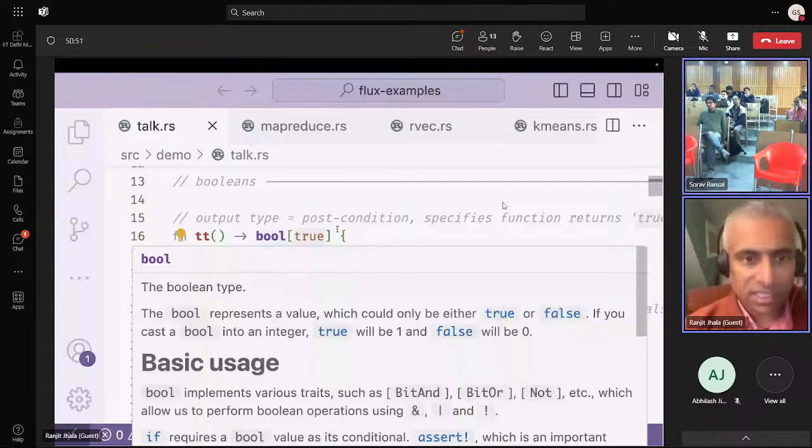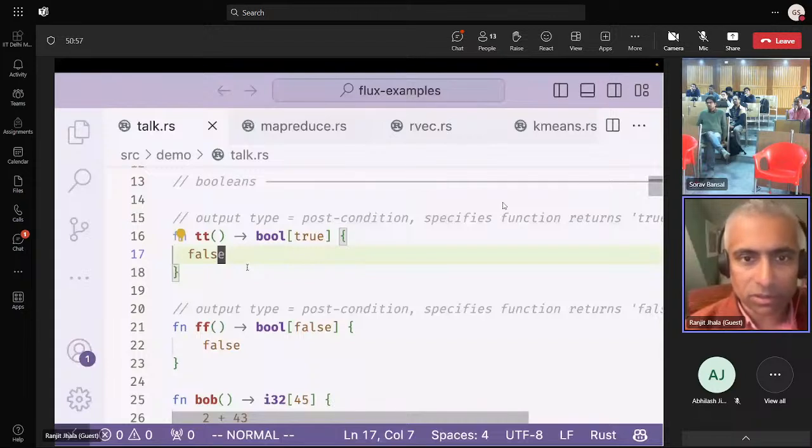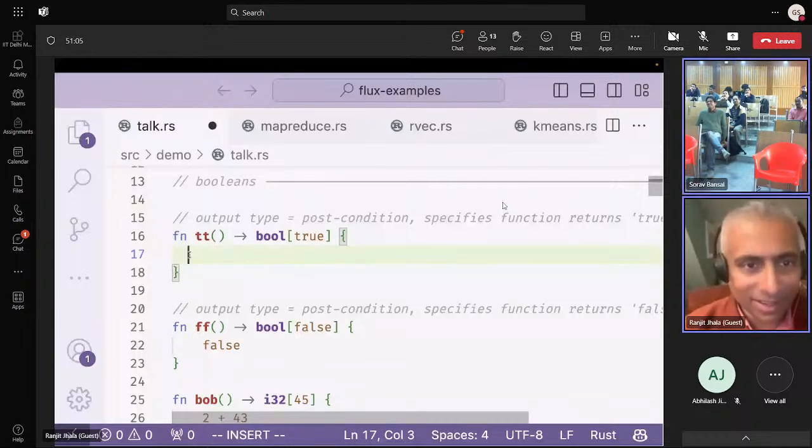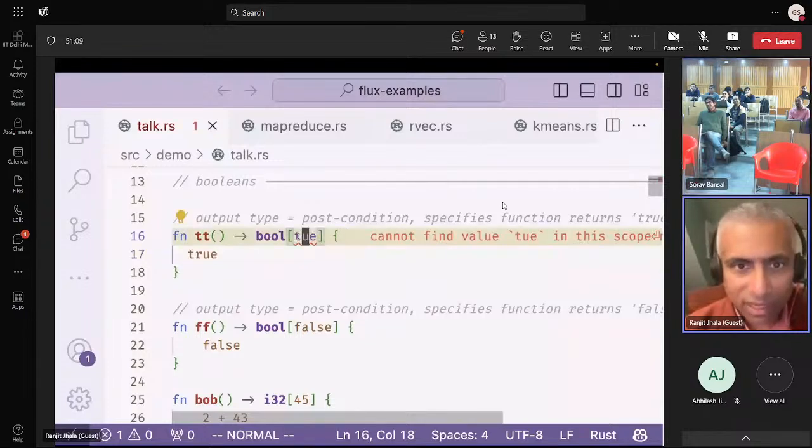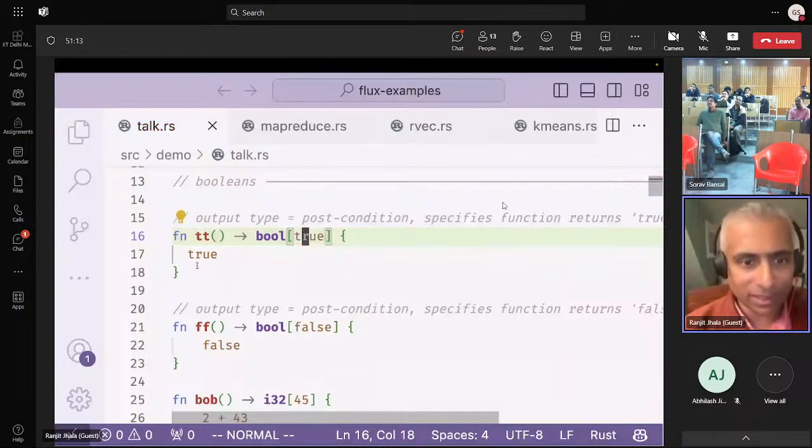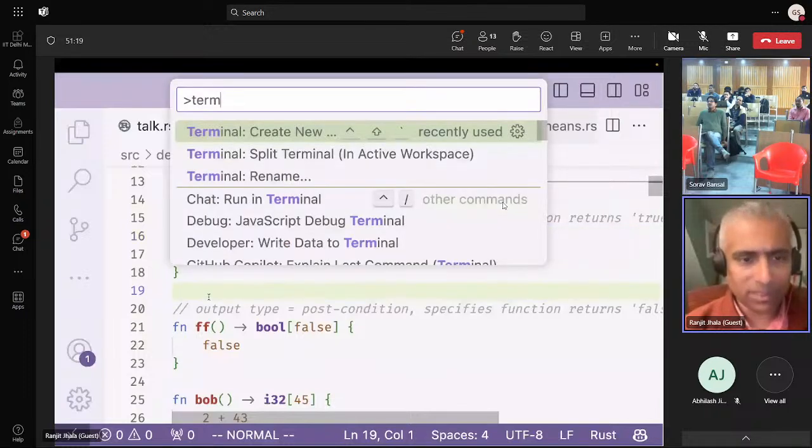If instead I change this body from true to false, then with any luck, oh God, one should never do any demos because they never work when you want them to. Well, now it's not working. Imagine that. Oh God, nothing is going right today. What should have happened, cannot find value 2 in the scope. What is going wrong? Why is this not working? Okay, you know what? This was literally working 1 second ago.